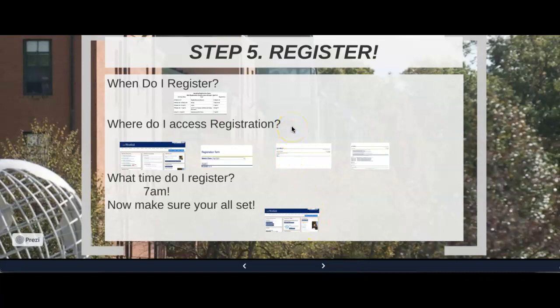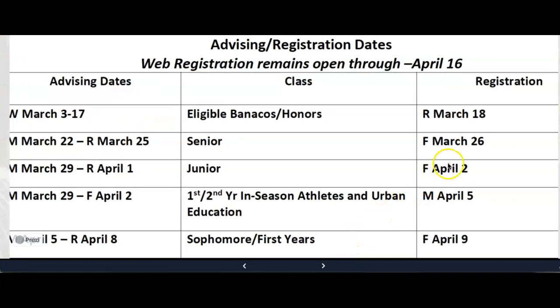Then the 5th step is to register for courses. Now, when do you register? All of the registration dates are back into those coordinated groups and directly following the advising dates. So if you're a senior, you got advised on March 22nd to Thursday, March 25th. That Friday, March 26th, is when you register for classes. Juniors register on Friday, April 2nd. First and second year in-season athletes register on Monday, April 5th. And sophomores and first years on Friday, April 9th.